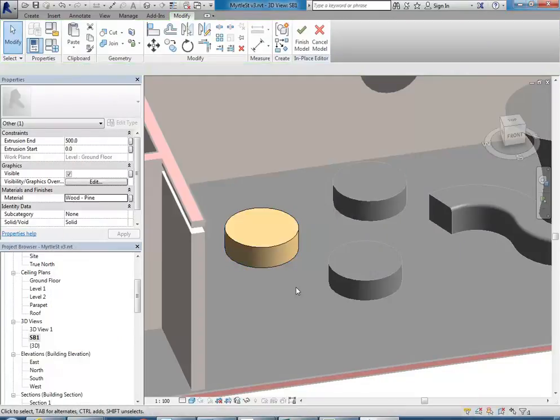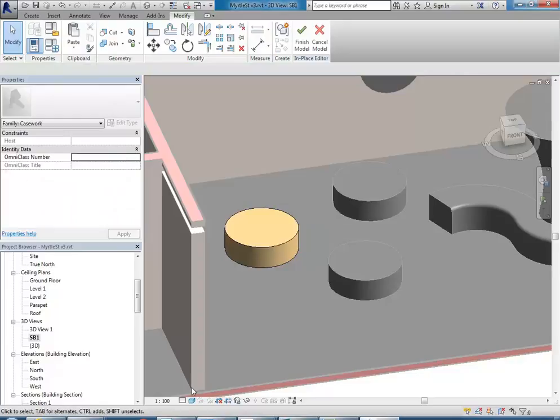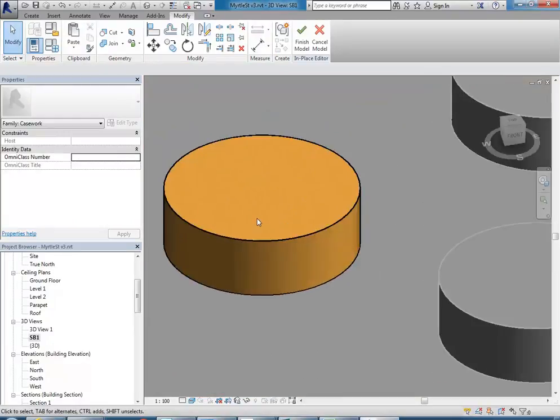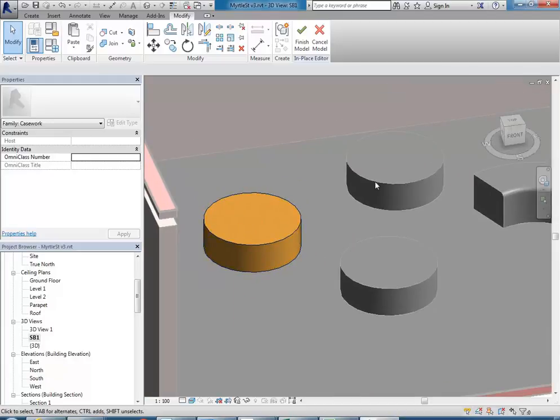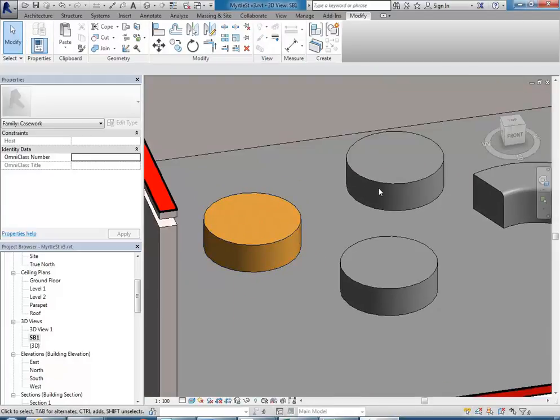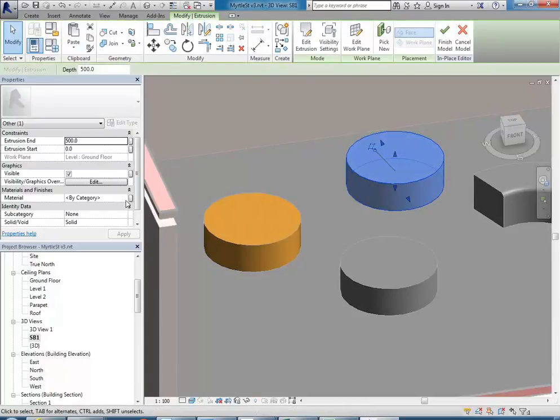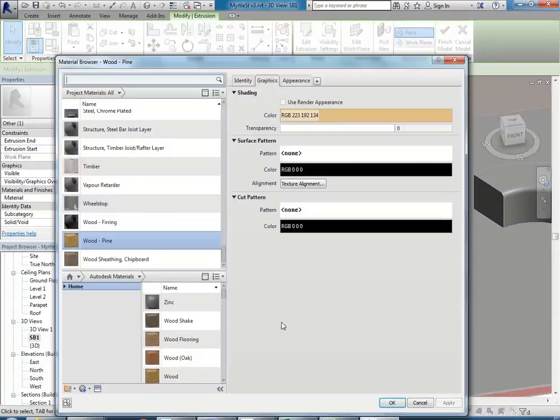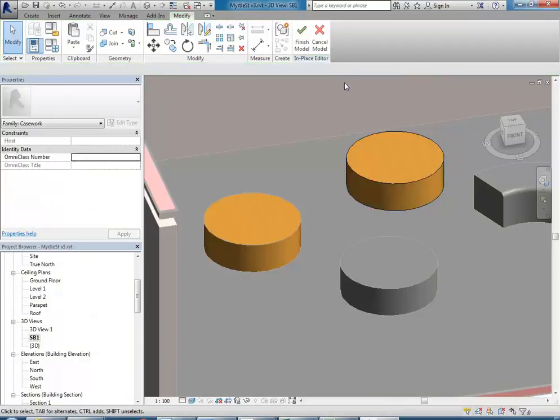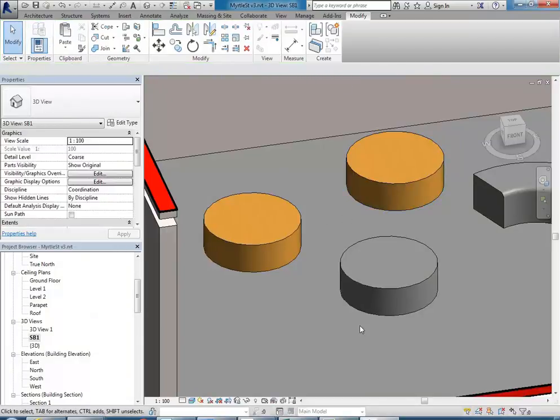Okay, so I've assigned that material. If we go to realistic, we'll see that a bit better. Okay, so I've got a timber there. But now to assign to these others, I've got a finished model. Select this one, edit in place, select the cylinder, click over here, select it, finish model, and just keep going like that.